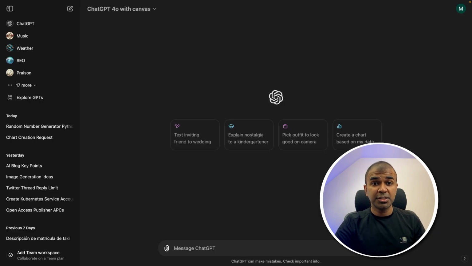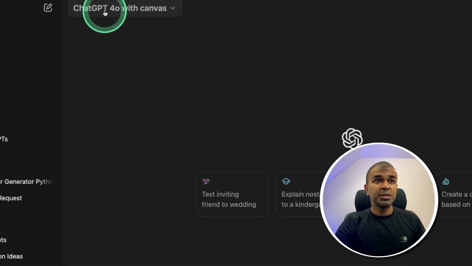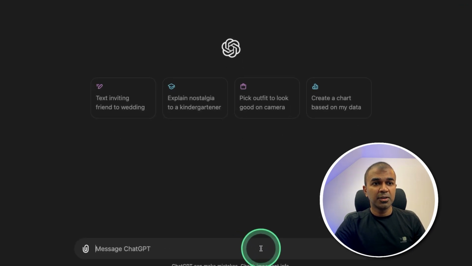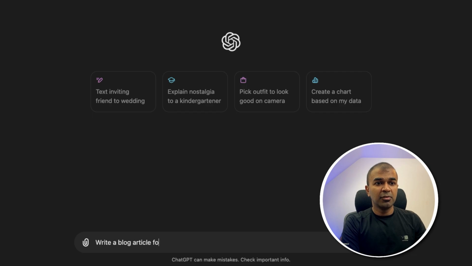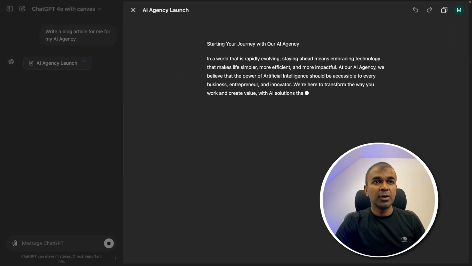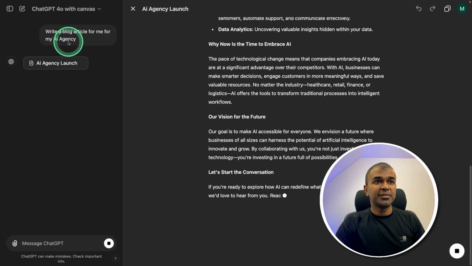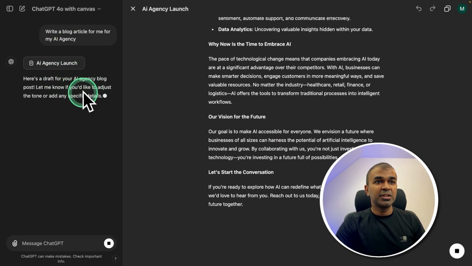So first, coming to ChatGPT, I'm choosing GPT-4o with Canvas in the drop down. So you should be able to collaborate on writing and code. Here I'm going to ask, write a blog article for me for my AI agency, and then clicking enter. Now you can see it's automatically writing the content for me, and also on the left hand side you can see a sidebar which gives me the instructions about the content created.